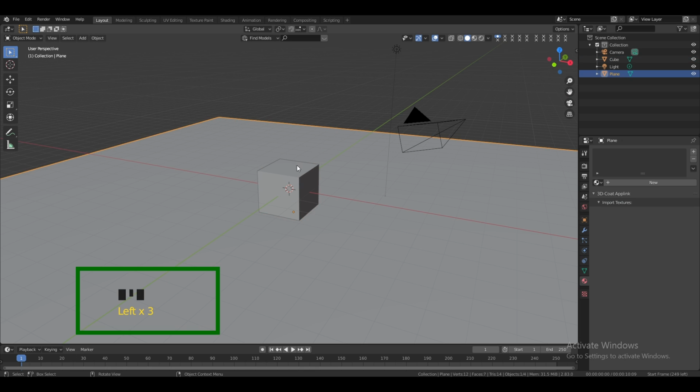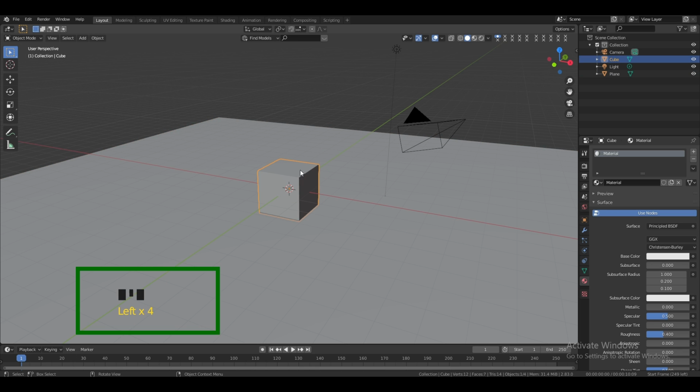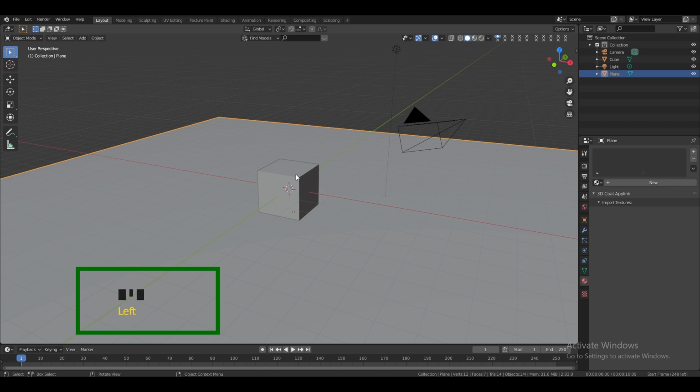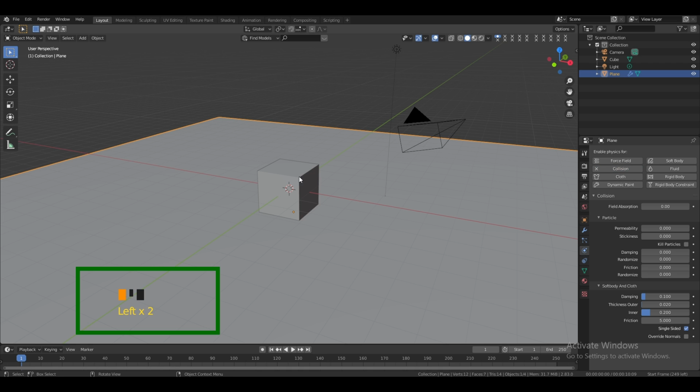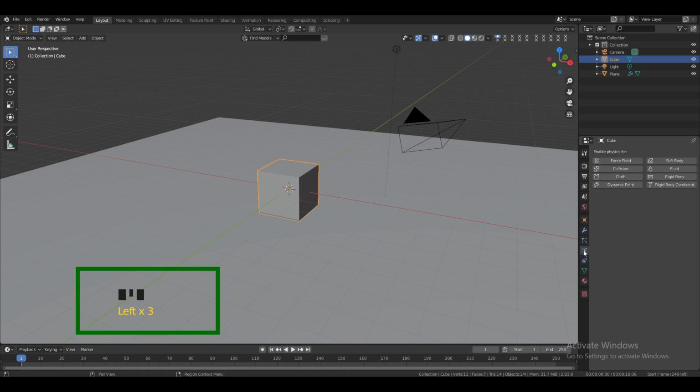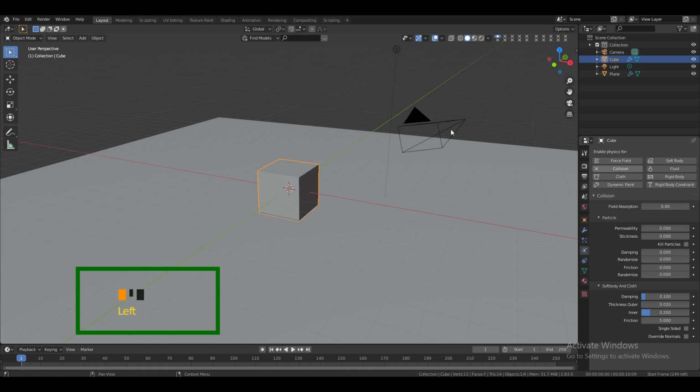So these two objects will be the collision. So let's add a collision for the two of them. Okay, so select the plane, go to the physics property, then add a collision. And the same for the cube, select it on the physics tab, add a collision.